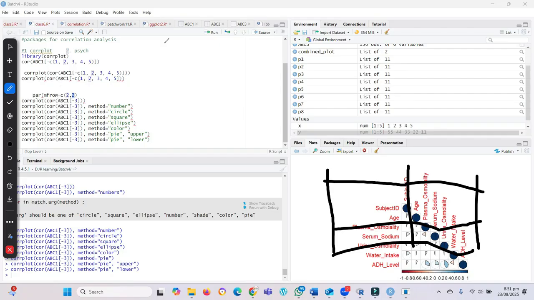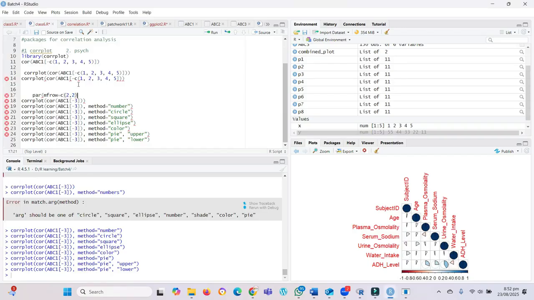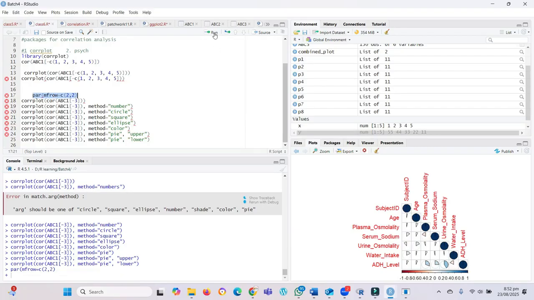So now let's demonstrate this and then you will understand what I mean. Okay. So we have to write this script before the plots which we want to combine. So now let's first run this. We run this. Now we can move on to our script.